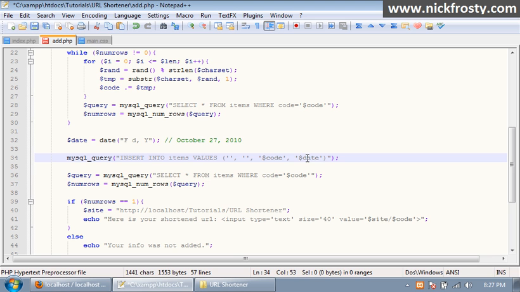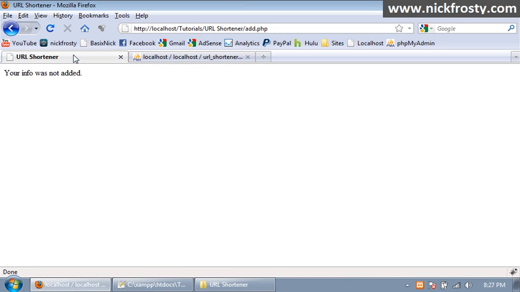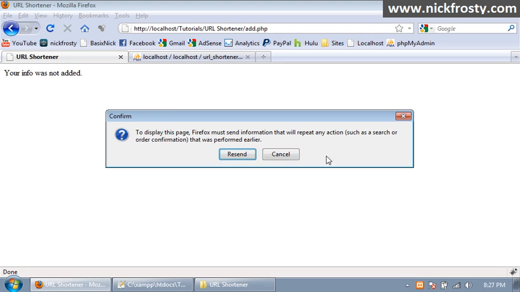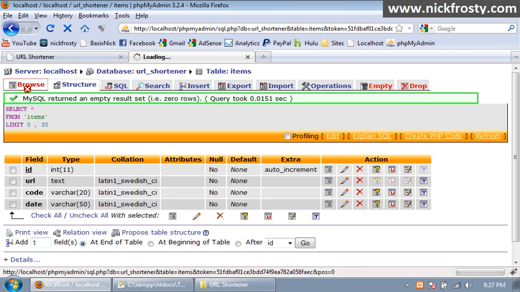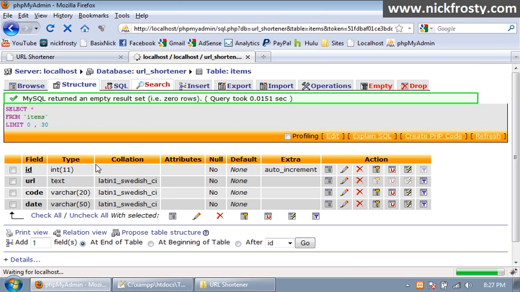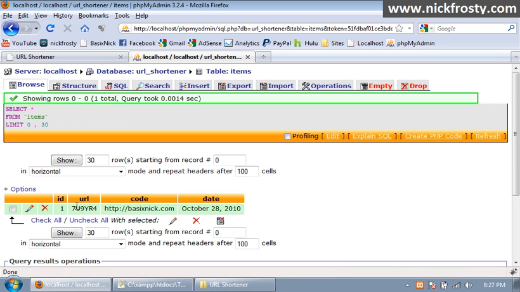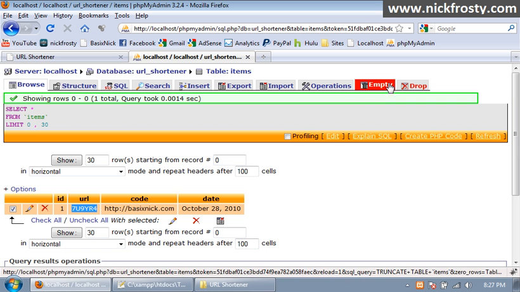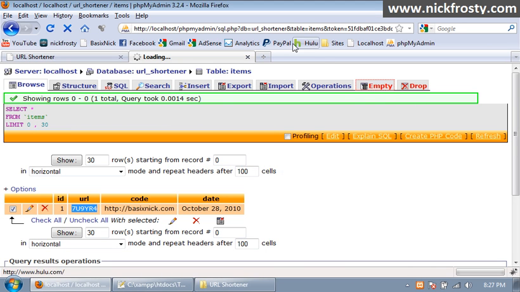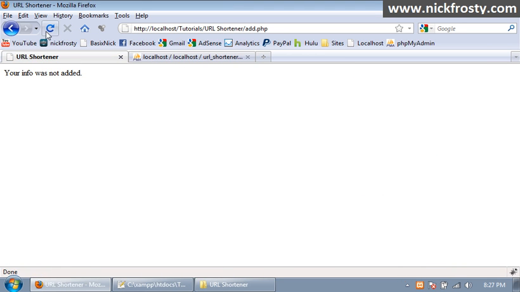So if I simply refresh, and I'm going to actually hit cancel, the information has been added to the database now. You can see it's being added, but in the improper order. Today is the 28th. What I'm going to do is empty the table, and then resubmit, resend. So here's your shortened URL.